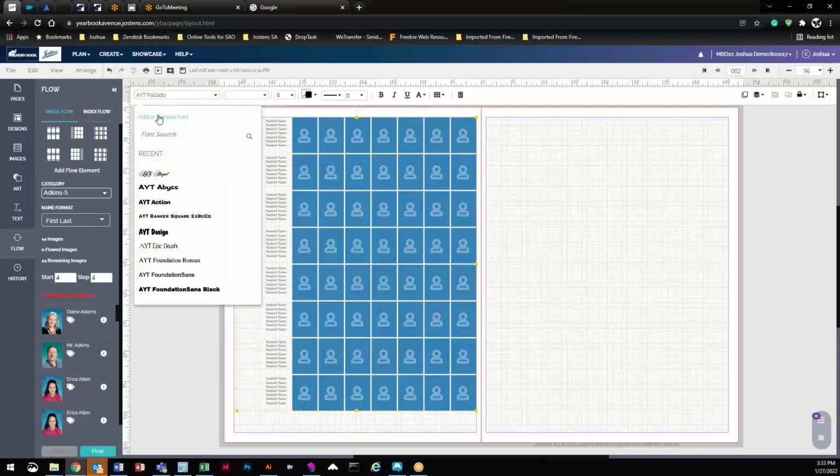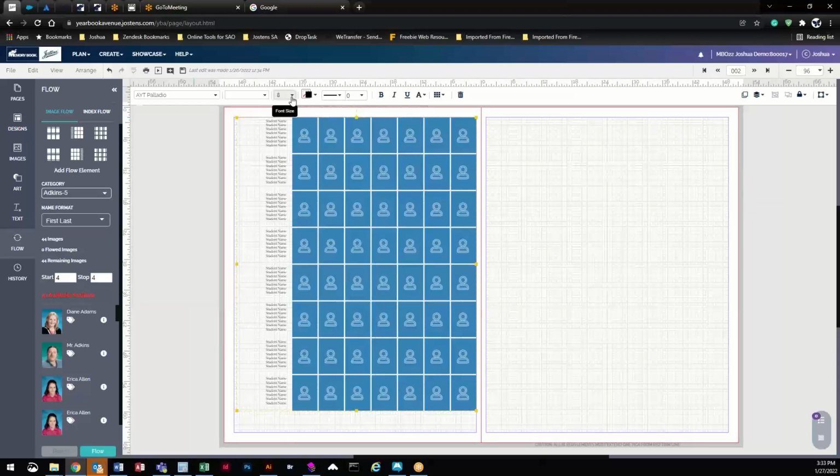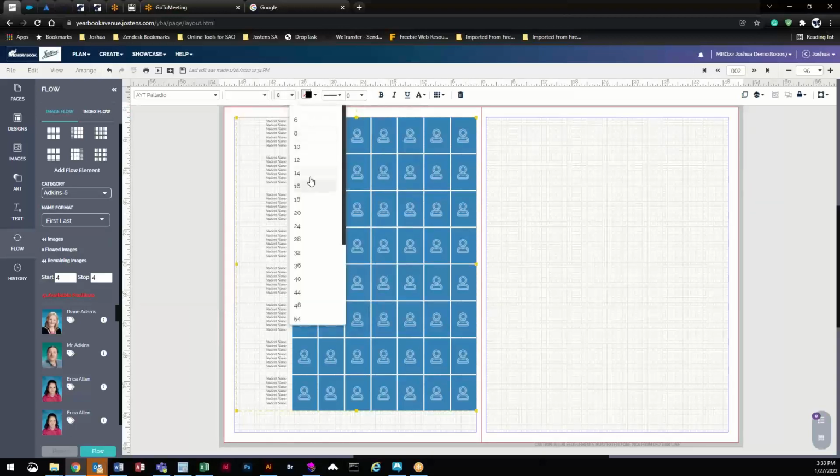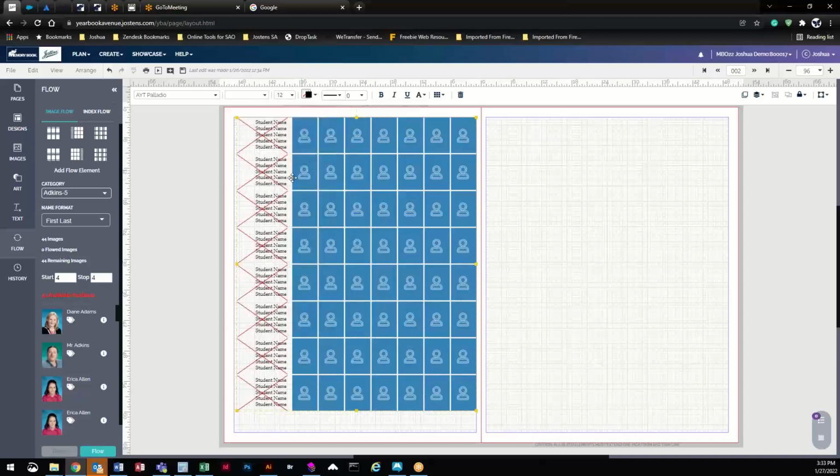Right here you have a font. You can change the font of the names. You can change the size of the names. One thing to keep in mind is that if you change them too big, you can get this red X. This red X will let you know that those names are too big, or there might be conflict, or if the name is too long, then you need to change that.